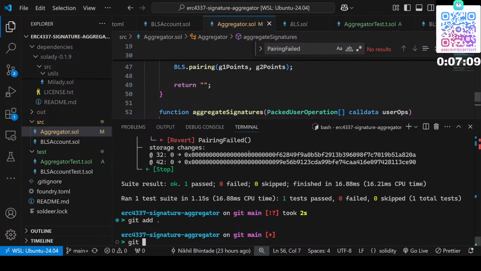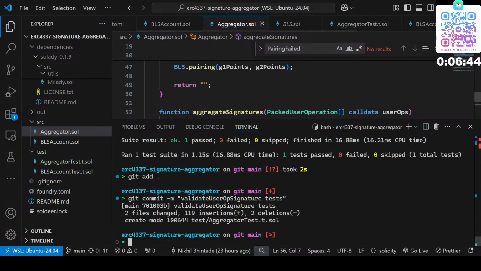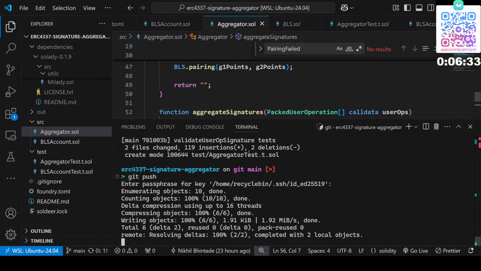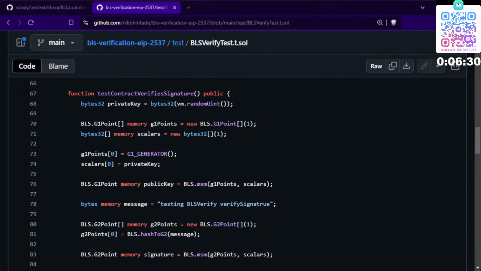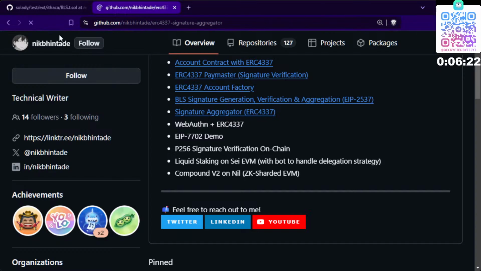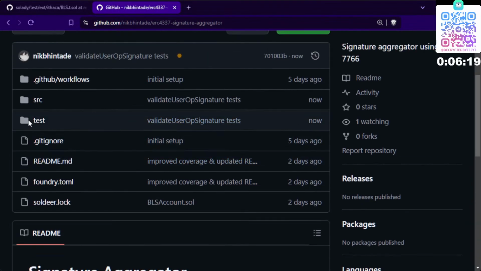Let me commit this. Git commit. What is this? validateUserOpSignature test. Tests. Okay, we wrote 2 tests in one go, so that's why. Let's git push. Yeah. Okay, browser, it should be updated. Yep.